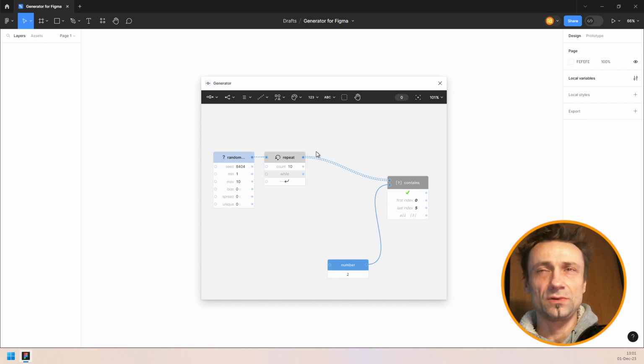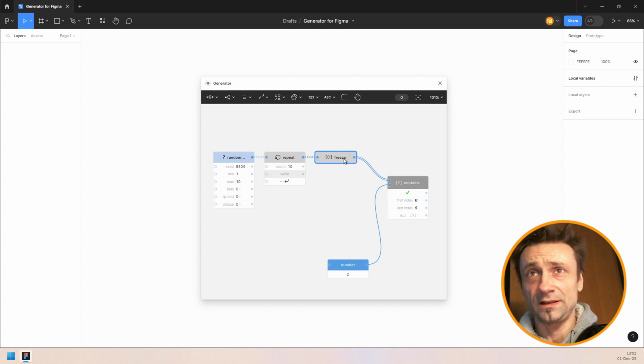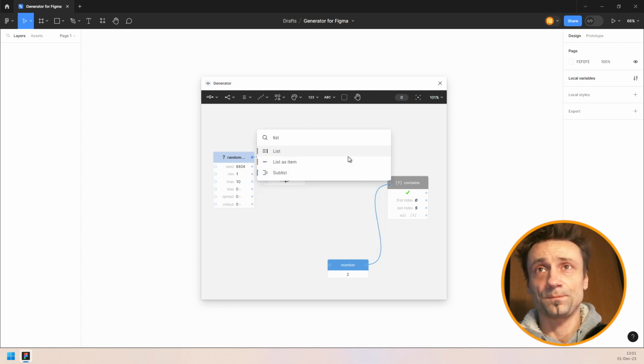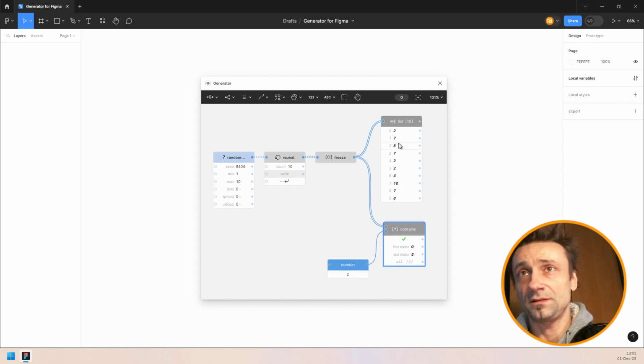So like I said, be really careful with these dotted wires if you want to make sure that you're getting the same thing. Let's say we again say freeze. Now the wire is solid. And now if we say list, we get the contents of the list in this node, but also we see that it's the same list coming in because it contains 2.